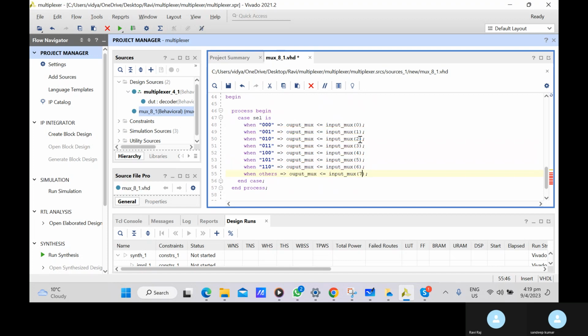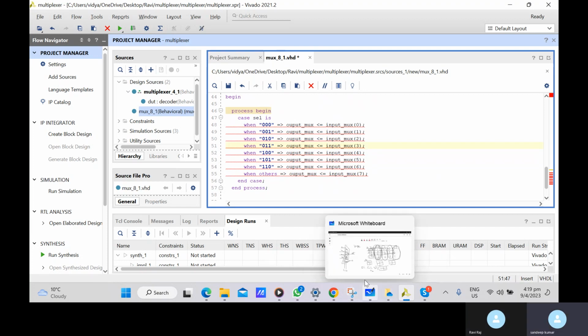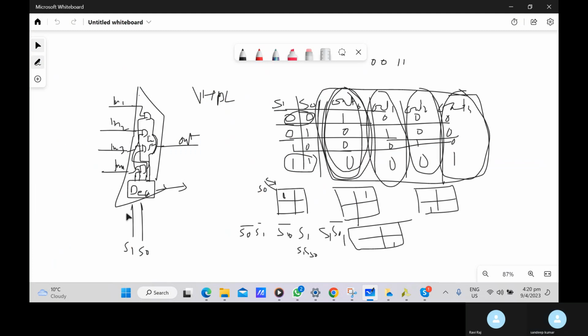We are saying that if it is something non-binary, like high impedance or anything, we will do the input mux 7, together with 7, because it's a mux. You remember, this is hardware. So there are only 7 possible inputs, and 3 possible as 0.